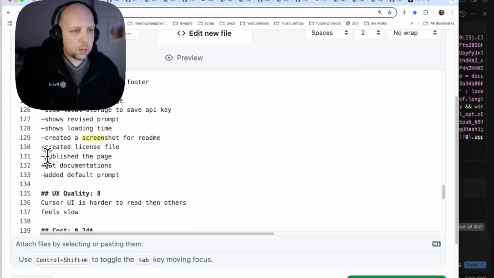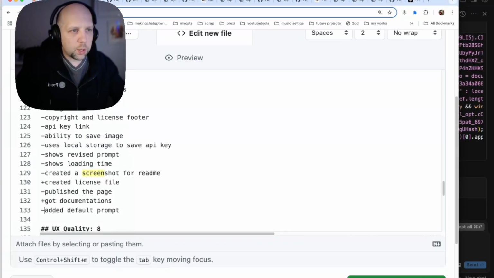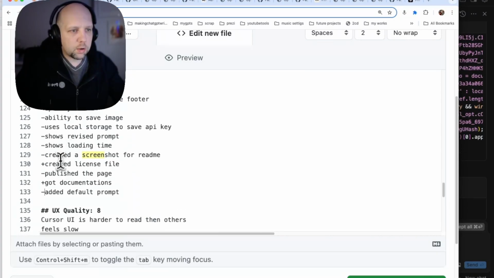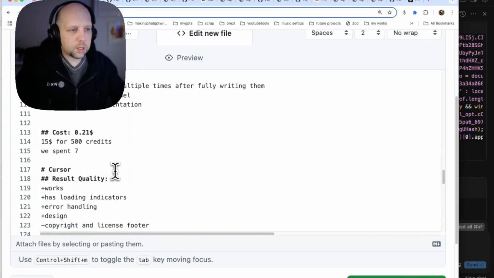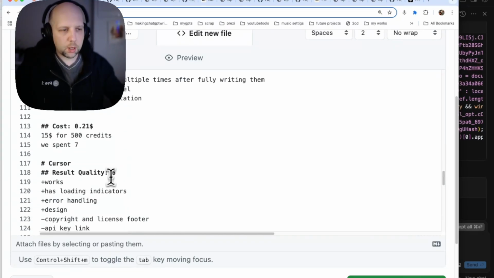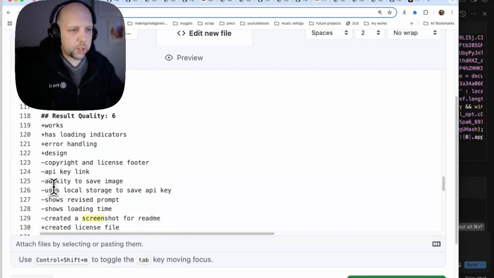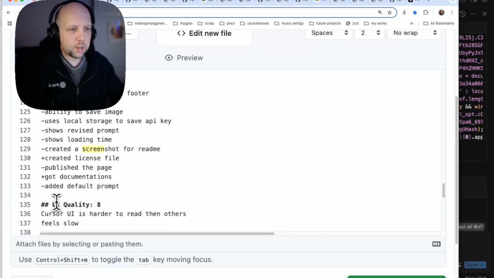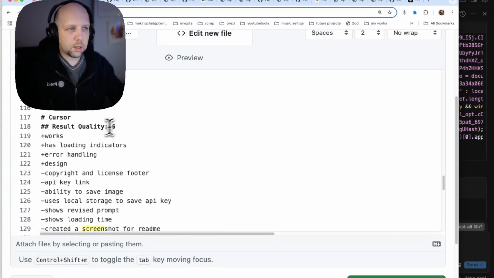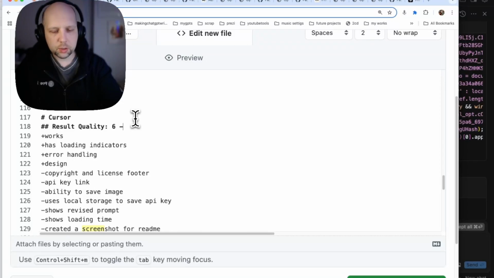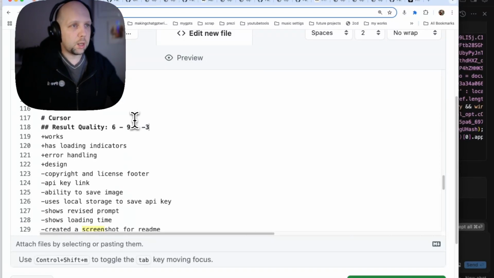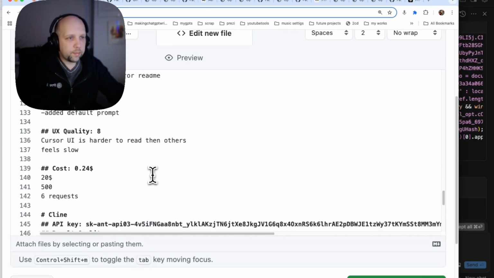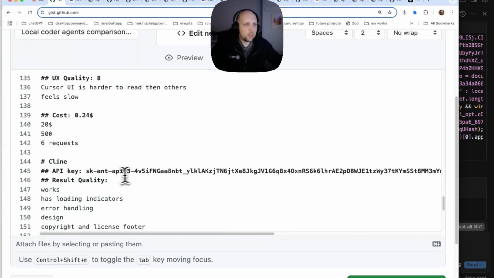Okay, plus added default prompt. No. Okay, so what do we have? 1, 2, 3, 4, 5, 6. So we have 6 in plus. Not bad. And we have 1, 2, 3, 4, 5, 6, 7, 8, 9 minuses, which would be minus 3. 21 cents minus 3. Okay.